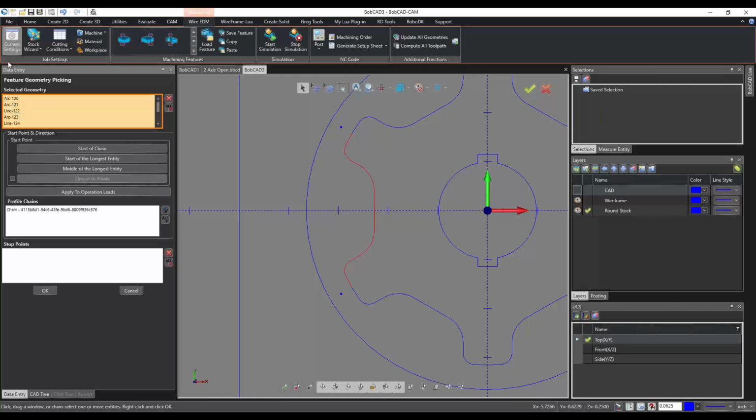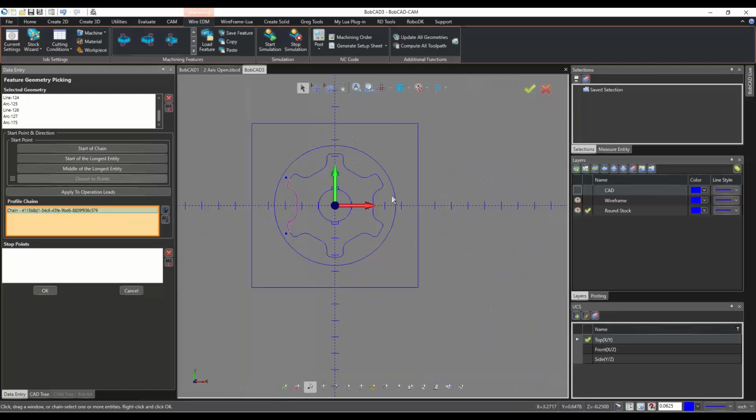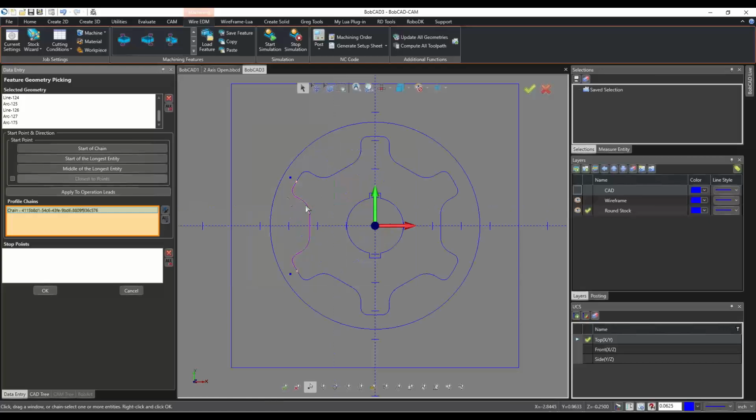As you can see over here in our little dialog window, under selected geometry, there are all the entities that got selected with that. A note here is that whatever's orange is the thing that's active. Since this selected geometry is orange, that's what we're selecting. If I click into this box, now this is active, and this is the profile chains. I could have multiple chains selected in the same feature, but in our case, we only have one chain.